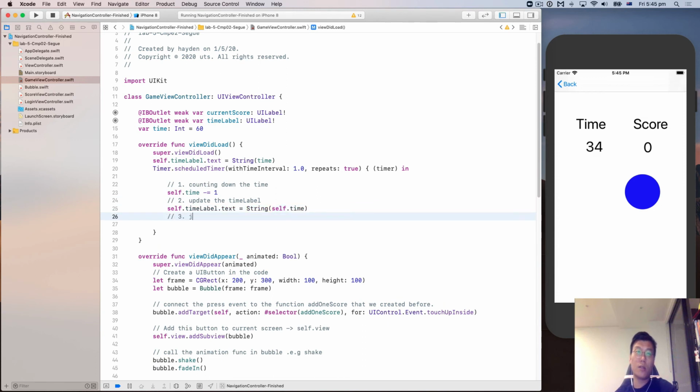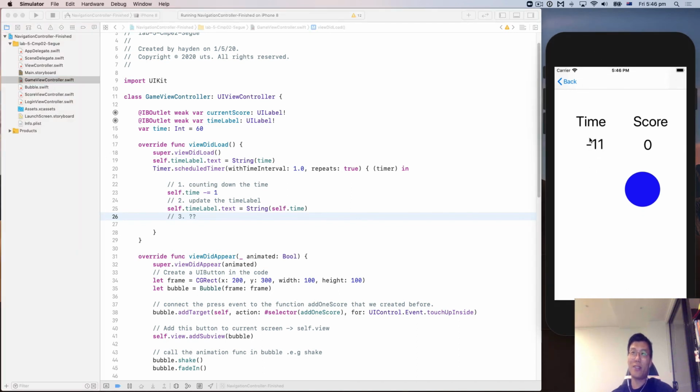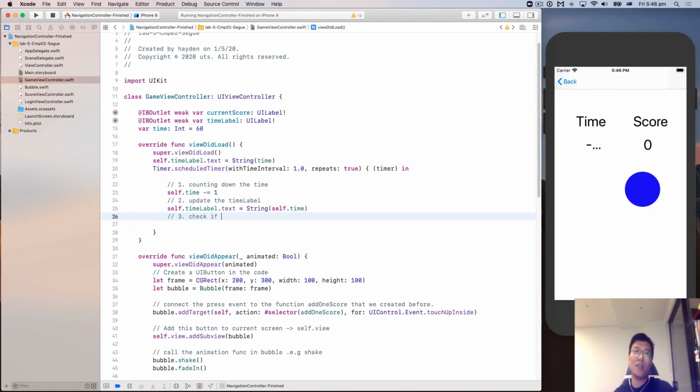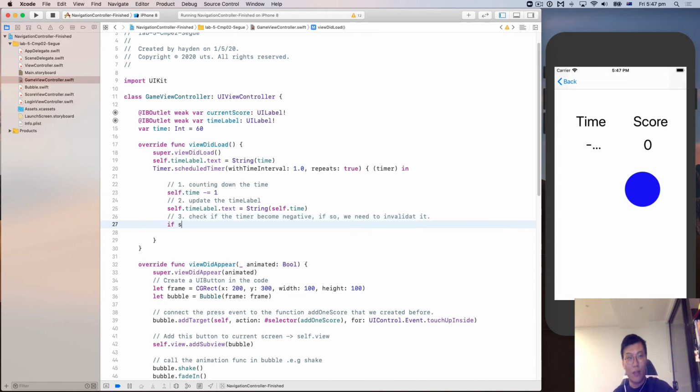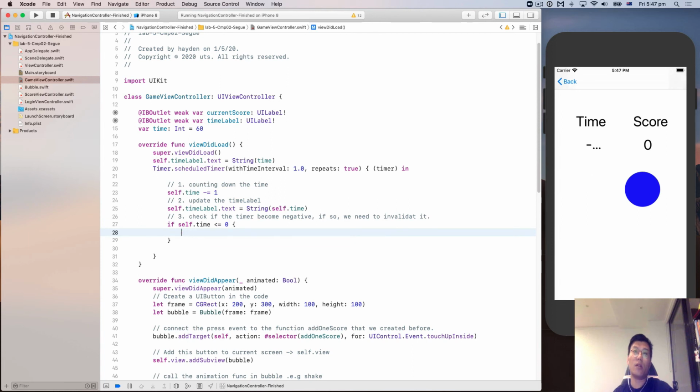What we want to do next, guys? What's the possible issue here? Think about it in 10 seconds. The answer will automatically show up. See? Yes. You see the problem now? It becomes negative, right? We don't want this thing to happen. So we need to check if the timer becomes negative, and if so, we need to invalidate it, right? Make this stop. So if self.time is less than or equal to zero, then we need to terminate this timer.